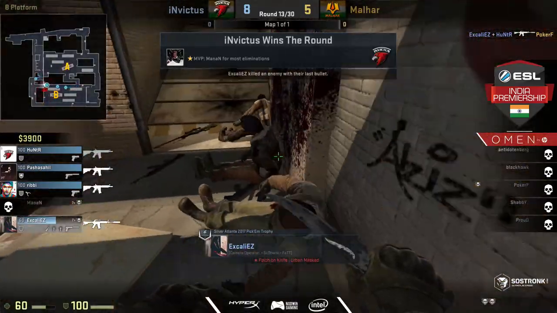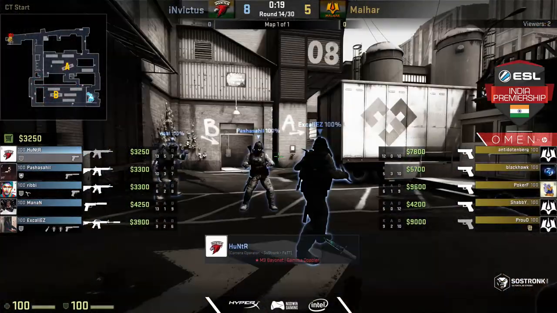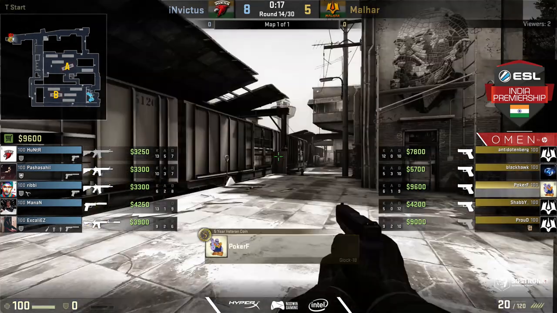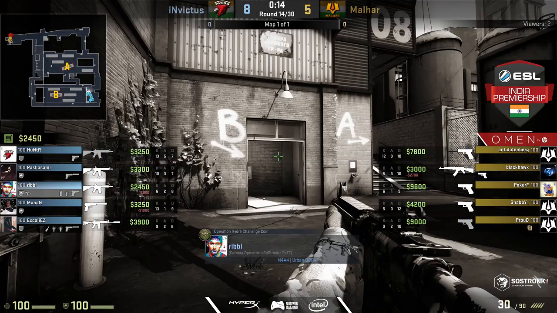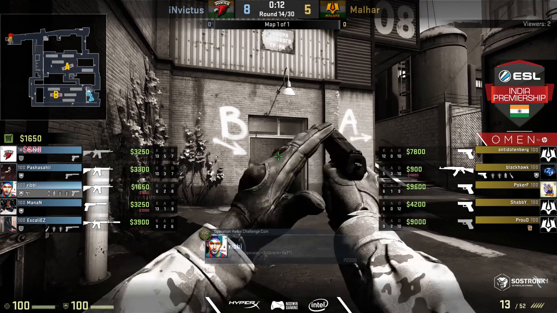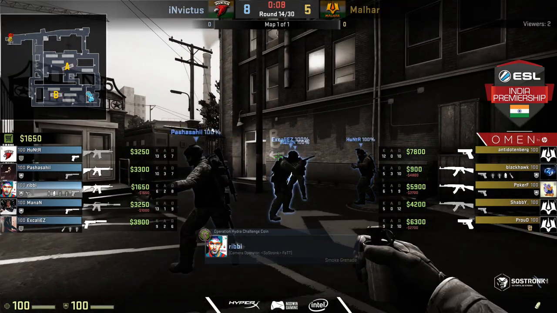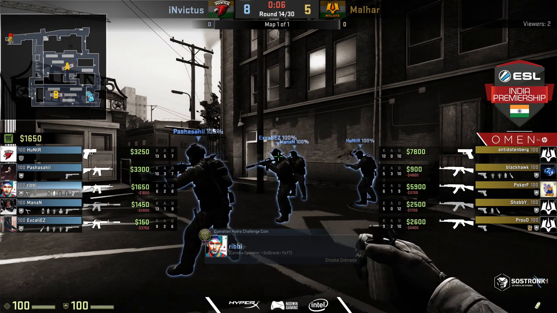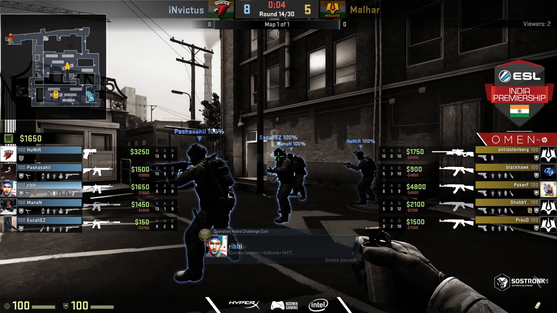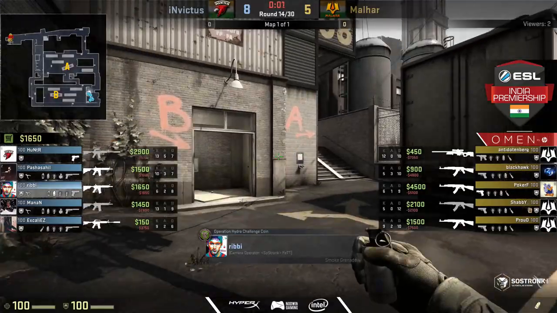And that's as comfortable as it gets, just out of utility, taking the op just out of reach. That's going to be another round that Invictus have to play without the Zoom banger. And I don't know, rounds are running out. They need as many in the bank as possible because Malhar have already made their way to 5 rounds.